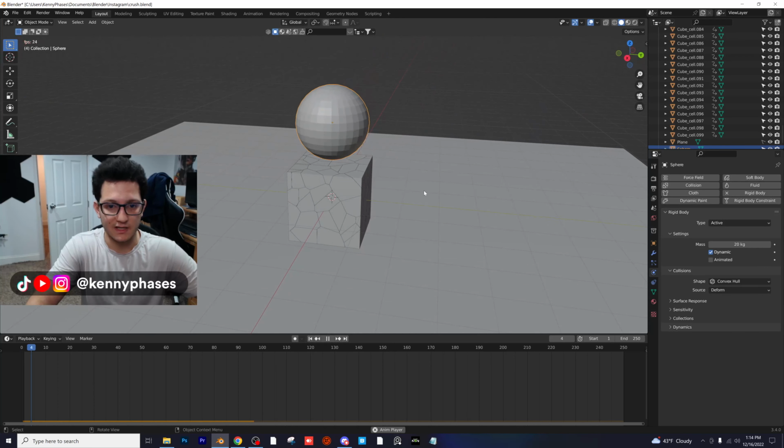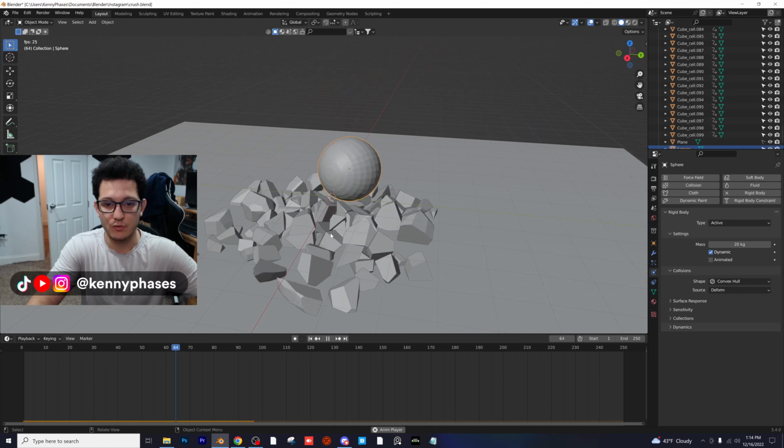You can apply some materials and lighting, but overall, this is pretty much how you would crush a cube with a sphere.